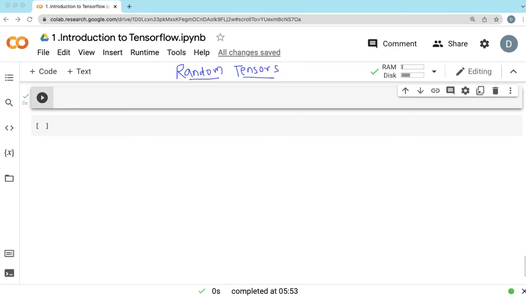So, random tensors. Why do we require random tensors? That's the question. A random tensor consists of random numbers, right? So why do we require random tensors?